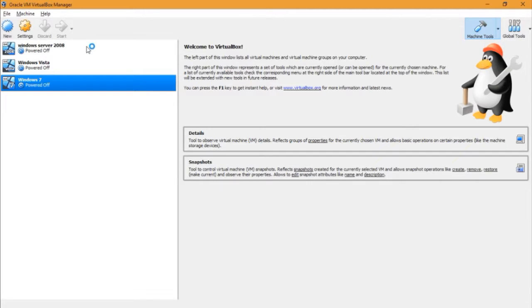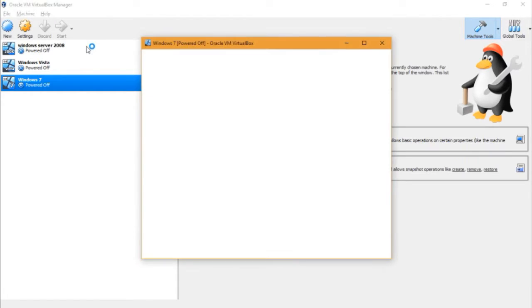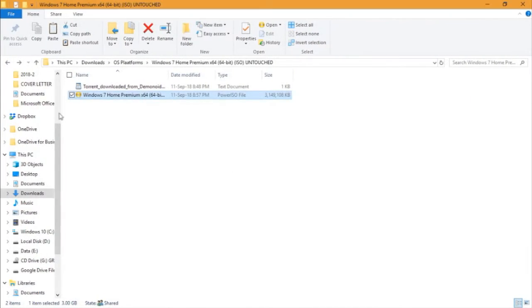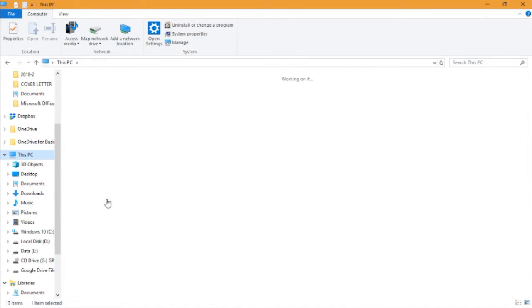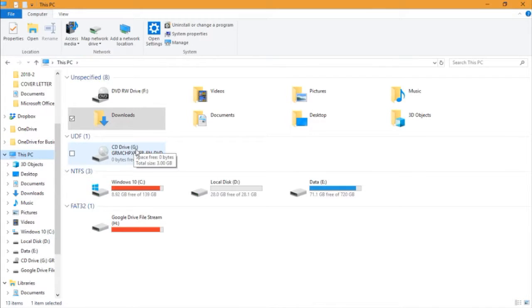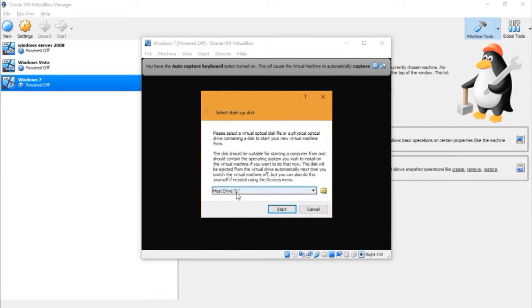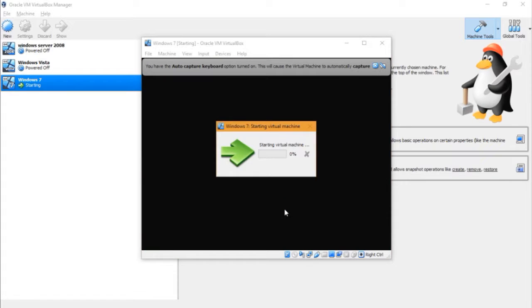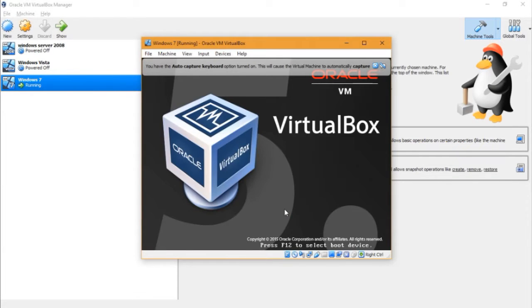On first start, it will prompt you to select a boot drive, and we will select the drive that we mounted the ISO file to. As you can see in this PC, the mounted drive is on the drive G. So we verify and we click drive G and then start. Now the operating system installation will start.